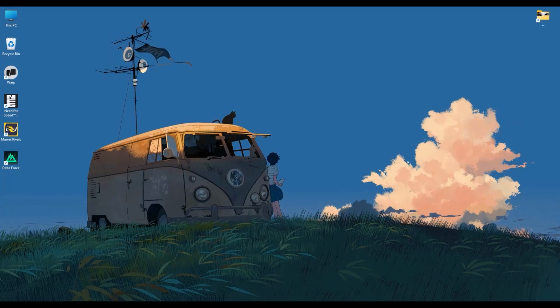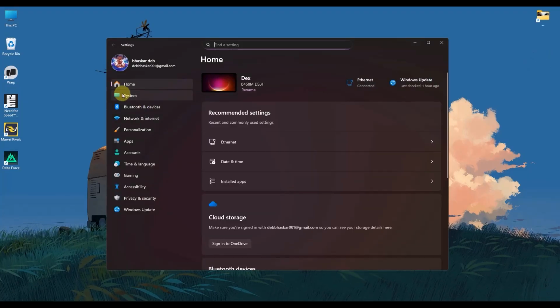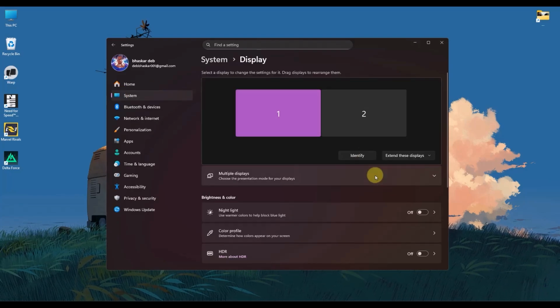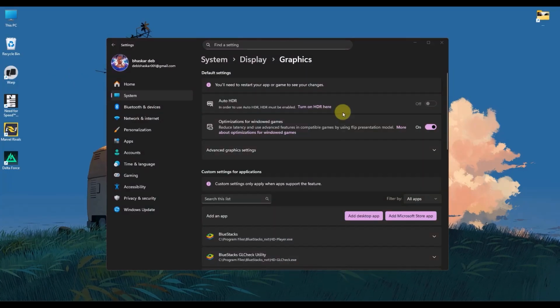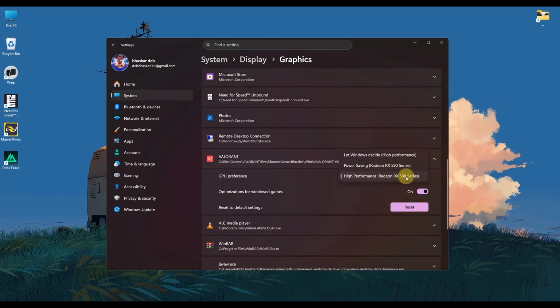Now, if that doesn't do the trick, our next step is to tweak a specific graphics setting in Windows that can sometimes cause the issue. So simply again, go to your Windows settings and this time simply click on System. And in System, simply go to the Display options. Now in the Display section, simply look for the Graphics option, which should be at the very bottom right over here. Click on it.